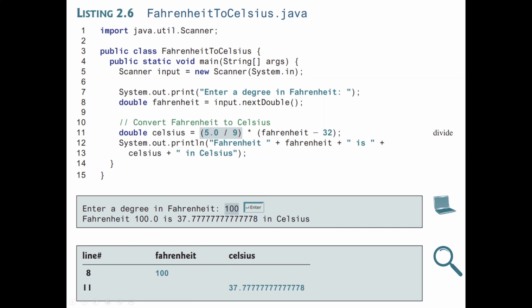So for example, if we divide 10 by 3, the answer will be 3. But if we divide 10.0 by 3, the answer will be 3.333. And also we multiply by the Fahrenheit, whatever degree we enter, minus 32. So it is 5.0 divided by 9 times the degree Fahrenheit minus 32. Now our result will be stored in a variable named Celsius. And in Java, we always have to declare our variable, so the data type of the variable is double. So next is our output.